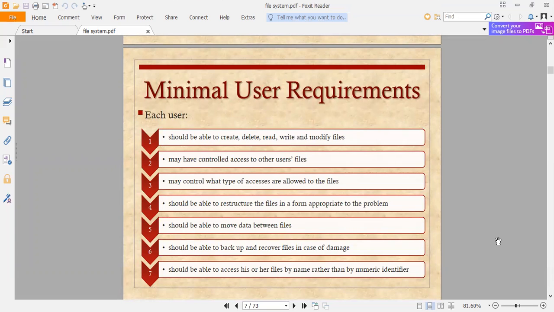Then there are certain minimal user requirements that each user must pose, and they should be able to create, delete, read, write, or modify these files. So any file management system in our operating system must accomplish these tasks: that each user at least can create their own files. They must have all the rights to delete as and when required. They can read, write, and modify the files, and the file system must support these operations.